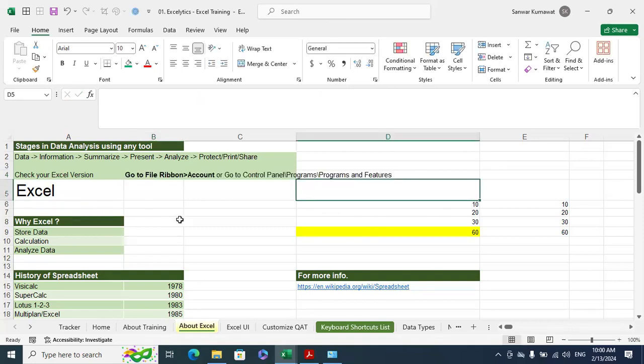Okay, why Excel? Why do we need Excel? For storing data, applying some calculations, and analyzing the data. If you are just providing raw data to your boss or the client, they will not be happy with raw data. They can pull the data themselves, right? What matters is the summary you give to them.